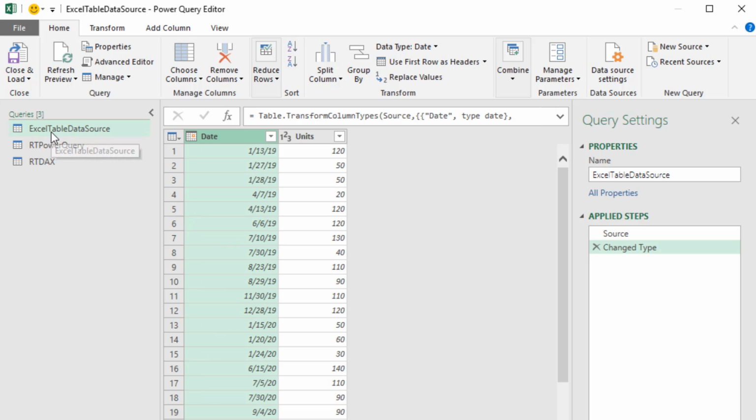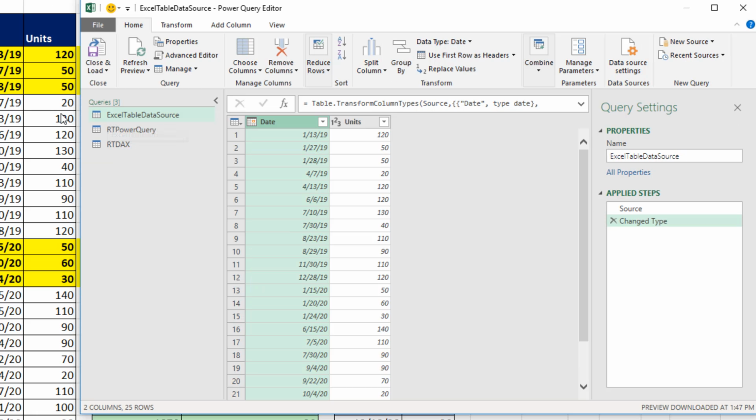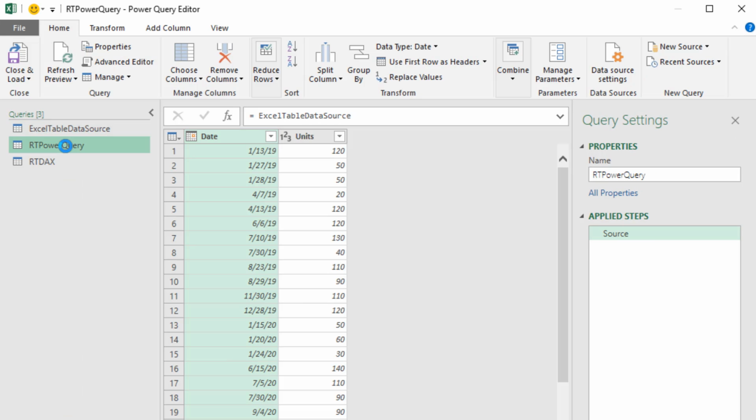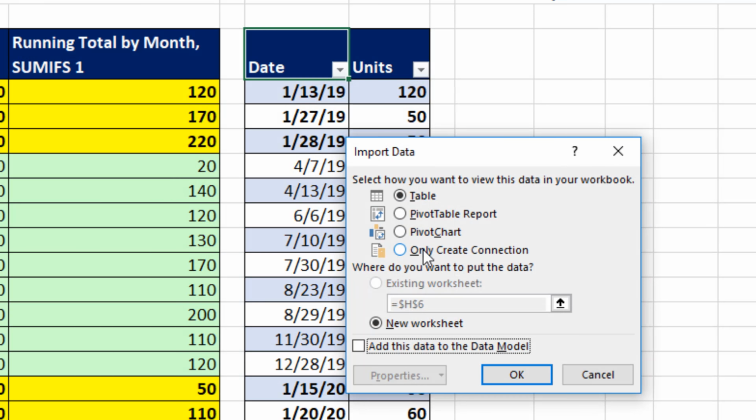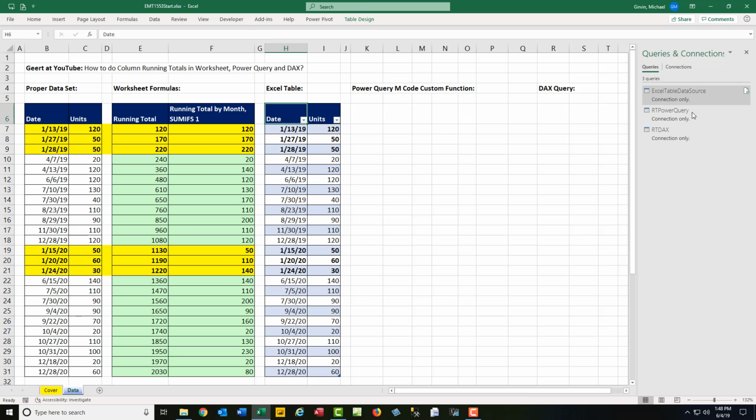And the beautiful thing about referencing is that anything I do to this query or to the source data will be reflected in both the Power Query solution and the DAX solution. Now, I want to load all three of these as a connection only to start. So Close and Load To, Only Create Connection. Click OK. Our three queries have been loaded.